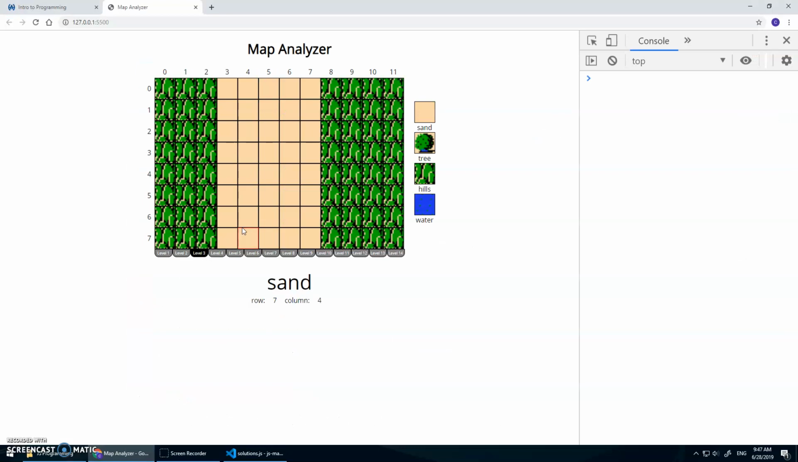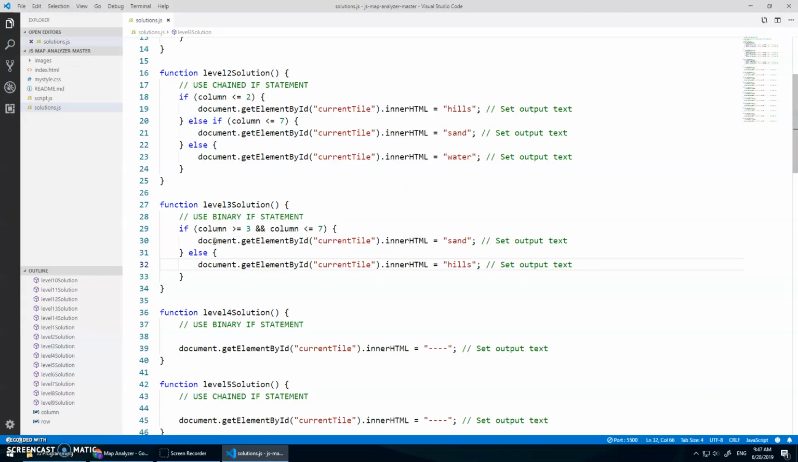Level 3. So sand, right? I'm between 3 and 7. Column is greater than or equal to 3 and less or equal to 7. It's sand. But if I go here, hills, hills. Okay, and that's more efficient because I have just the 2 different blocks of code happening once, right? There's no repetition. I don't have the hills and then hills again.